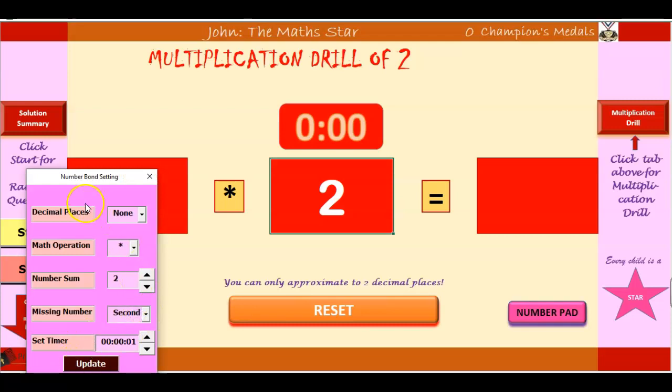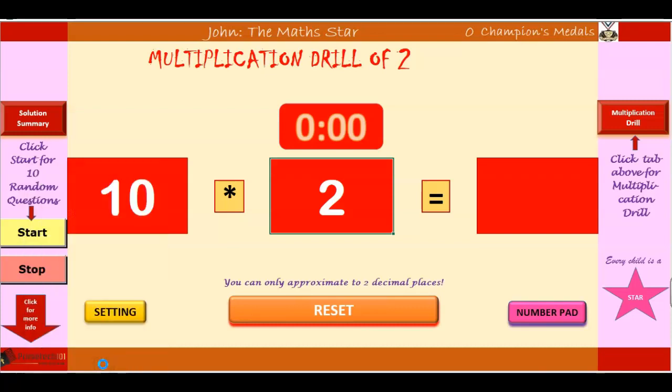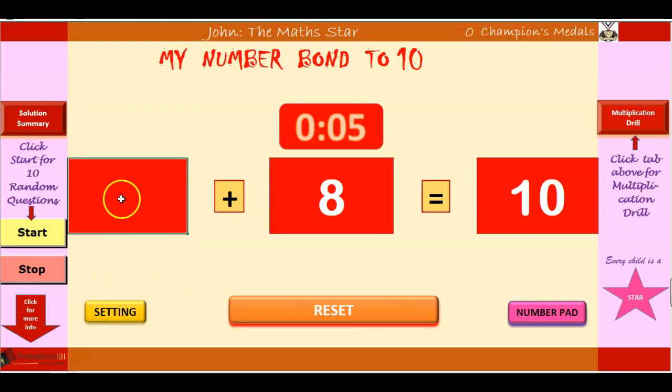When you click the setting tab, you can set your preference for your number bond, the number of decimal, the math operation you want to work with, the number sum. You change to any number. Don't forget, you can change to any number. You want to select the missing number, first or second, and set the time. So this is what you have.